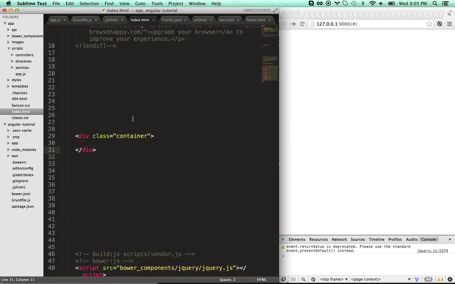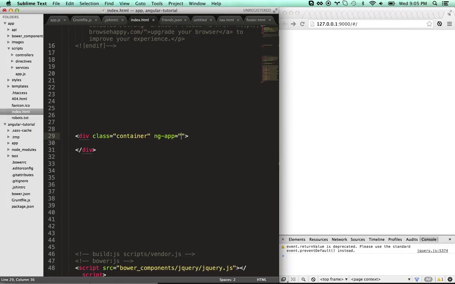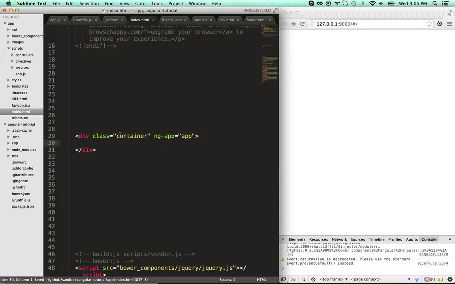So what we're going to do is say that this is what we want our app to be. The first thing you do is you define ng-app equals, and then the name of the module that you're going to be using for your Angular app. So we'll just call it app, so as to make it simple. ng-app equals app. So now Angular is going to instantiate on this element.